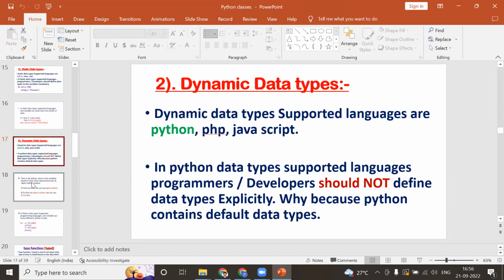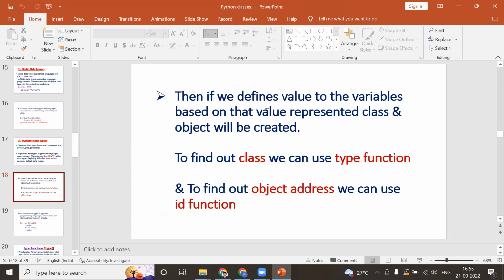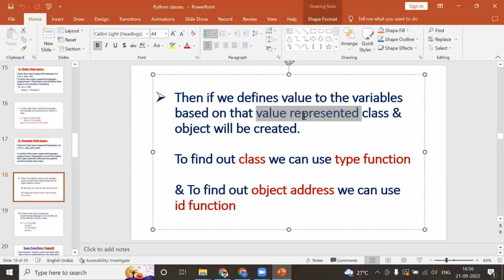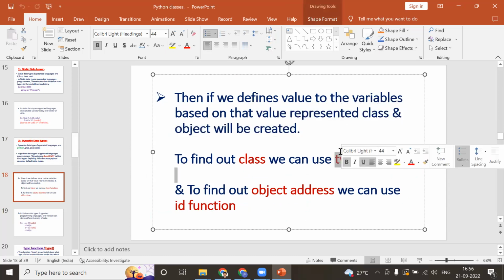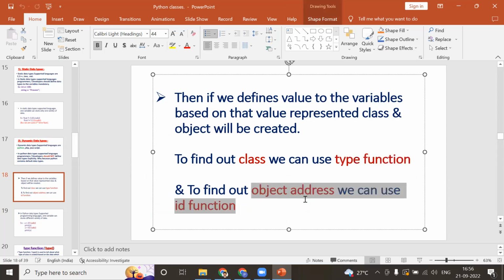And the second point is, if you assign a value to the variable, based on that value a class and object representation will be created automatically. It means the type of data type that belongs to the particular value, it will take automatically. If you want to find out the address of the variable, we can use the id function. If you want to find the type of the variable, we can use the type function.